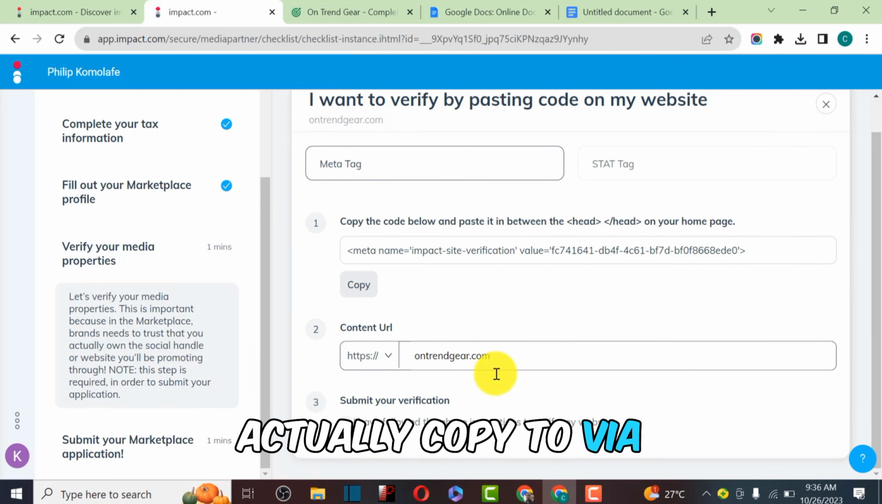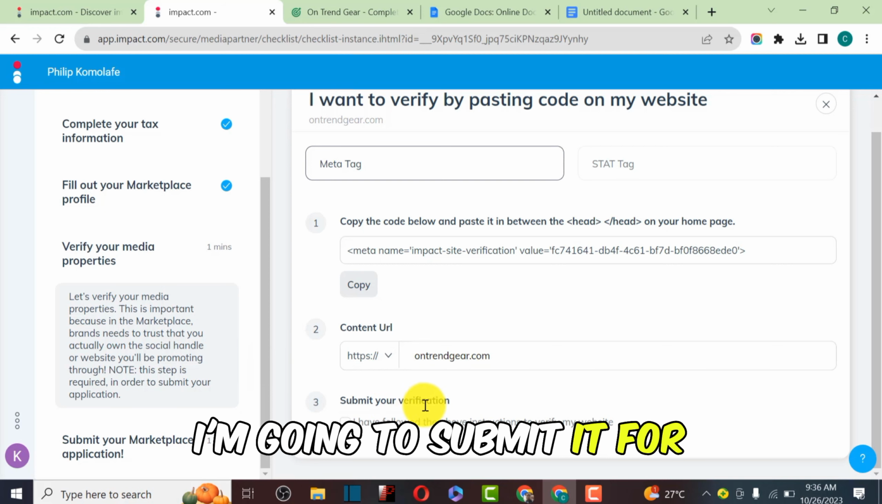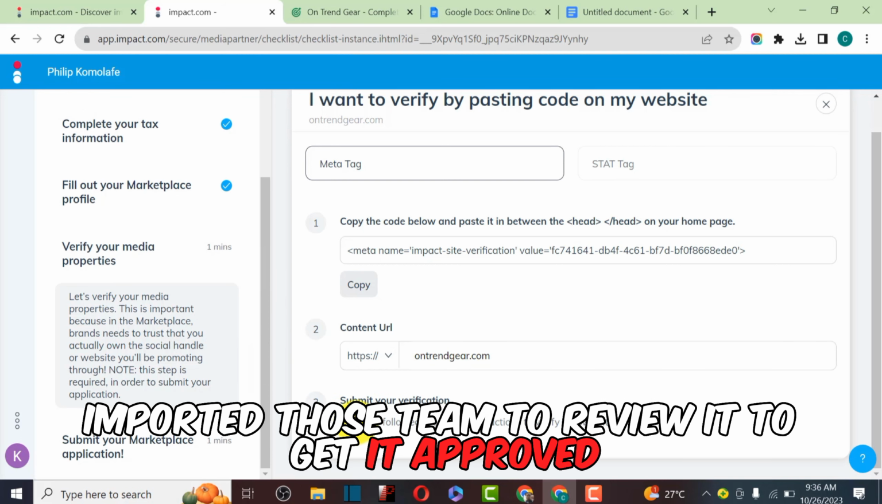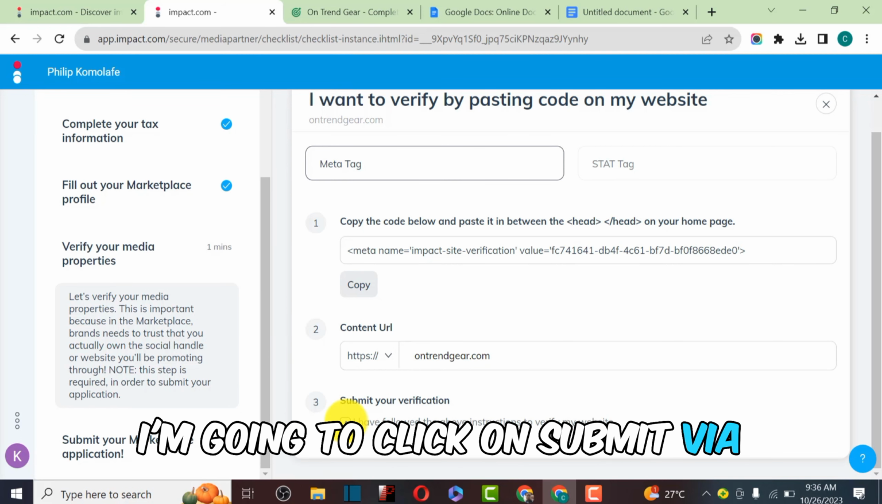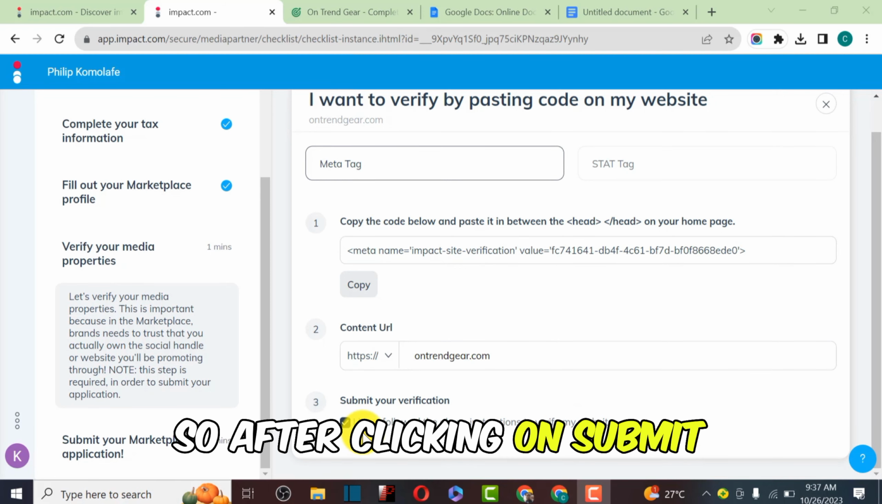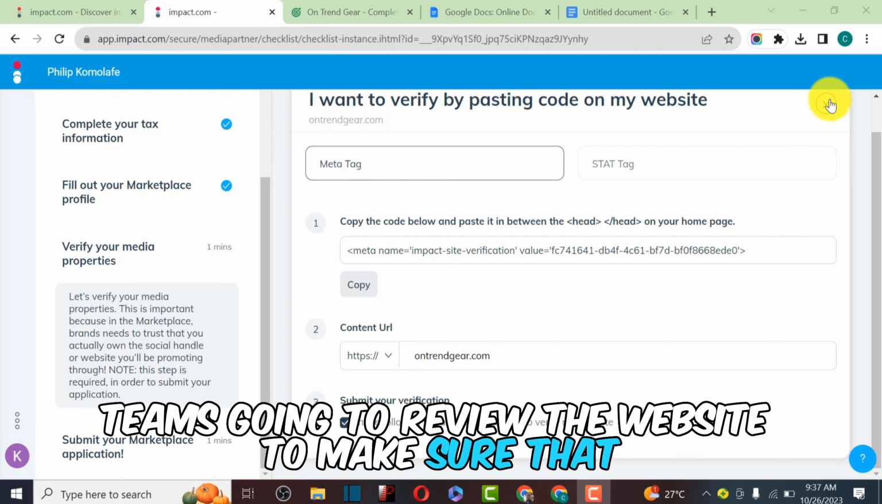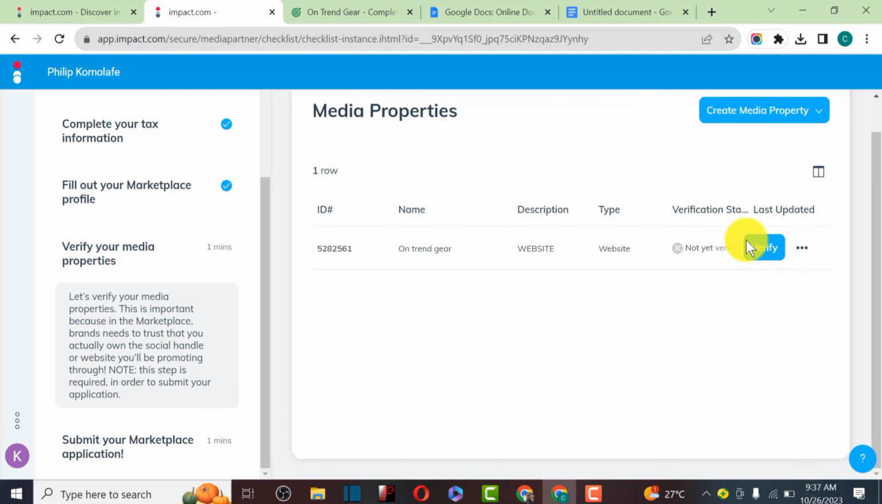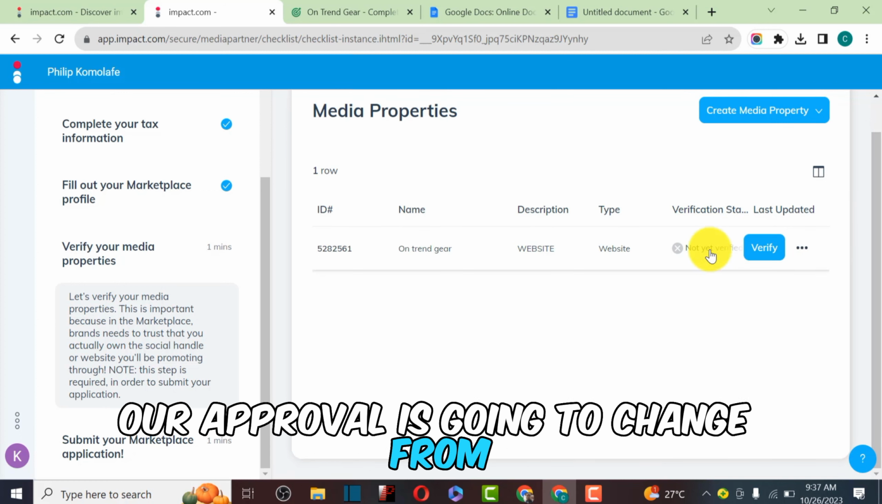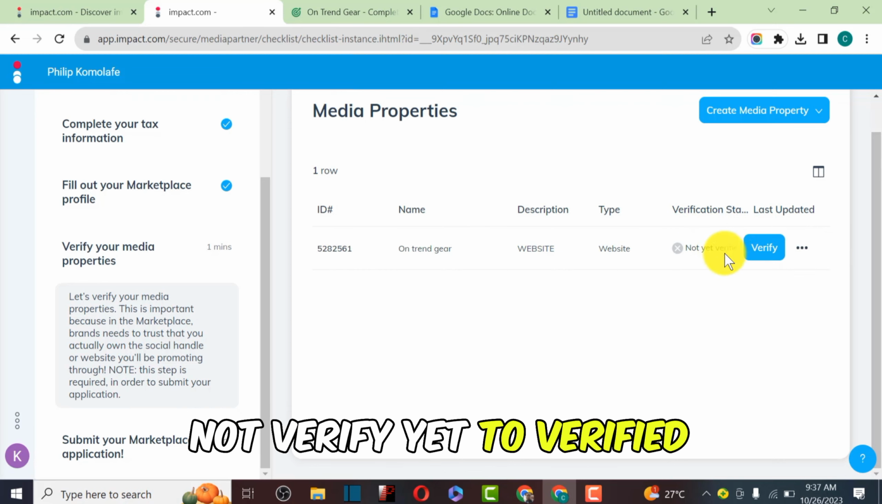So I copy it over here, then I'm going to submit it for the Impact Traders team to review it and get it approved. So I'm going to click on submit over here. After clicking, I've submitted the following instruction. Impact Traders team is going to review the website to make sure that it gets approved. After they have approved it, it's going to change from not verified yet to verified.